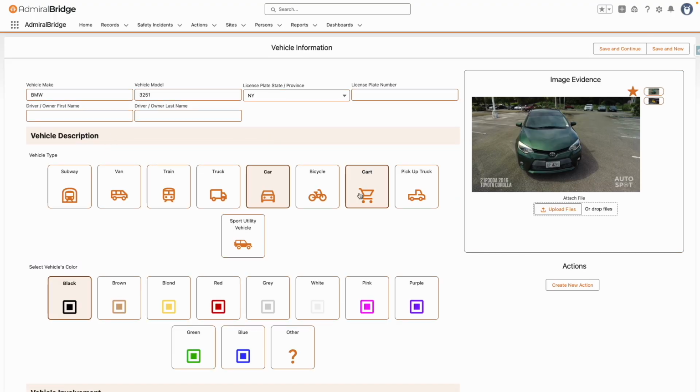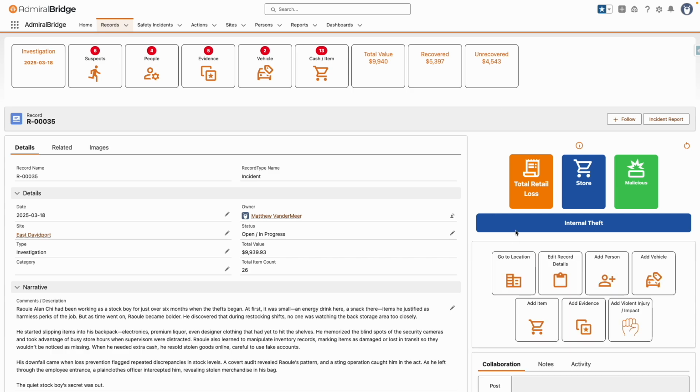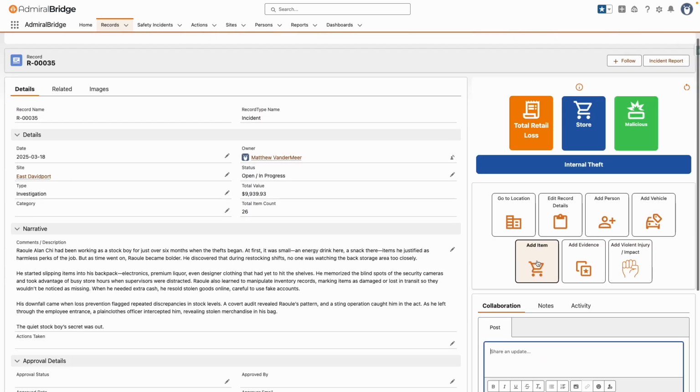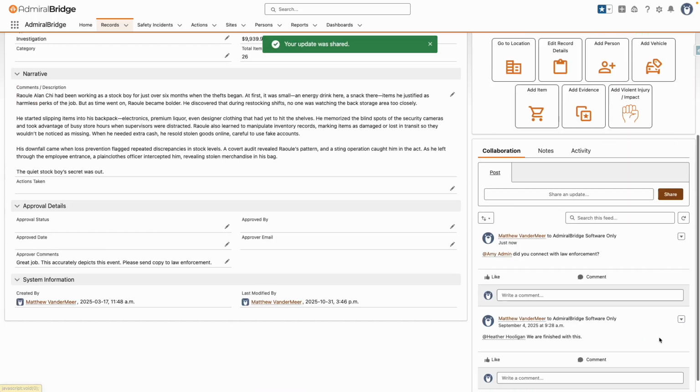On the summary page, you will see total loss values. Use the collaboration tab to communicate with teammates. Use the Notes tab for internal notes that do not appear on the PDF. All posts and notes are visible to users with access to the record.